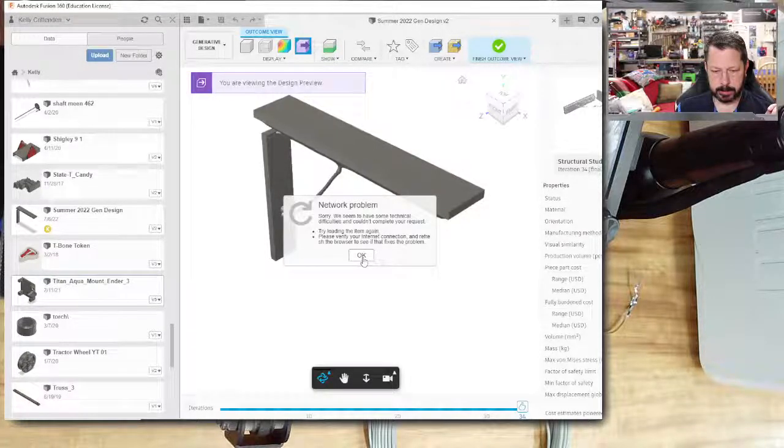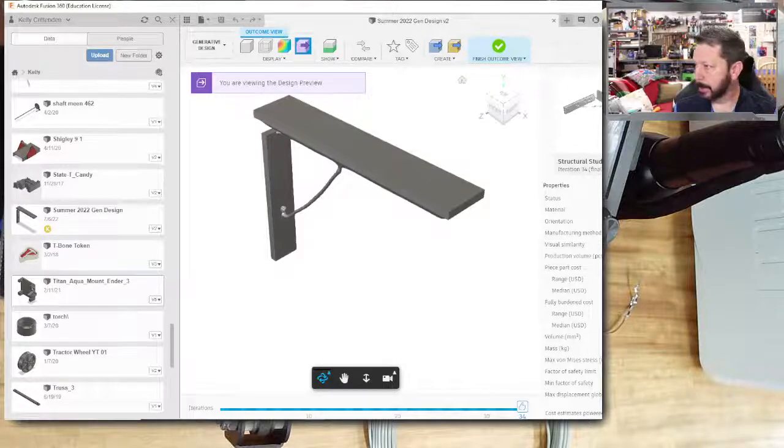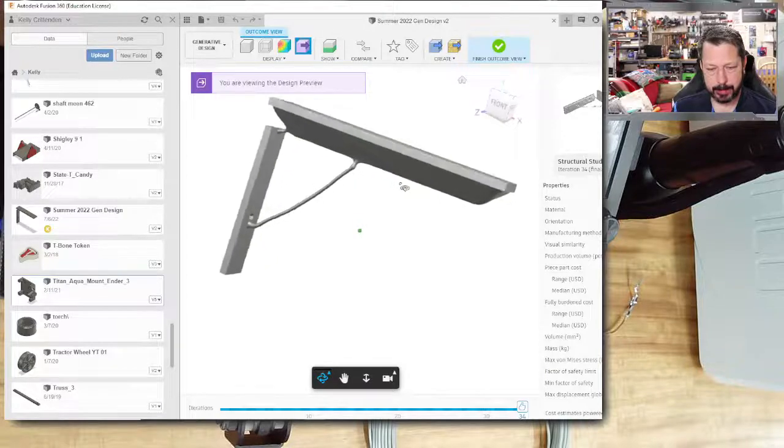Let's see. Make sure I'm actually connected here. It says I am on the streaming side, so I'm not sure. Maybe it's just because I'm streaming that it has less resources. So here's what it actually came up with.